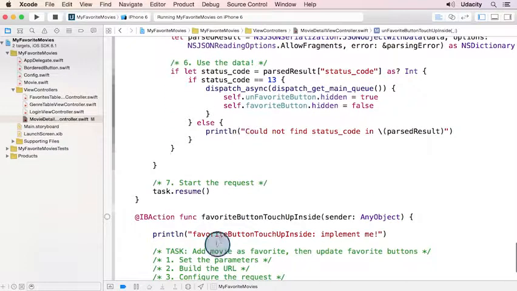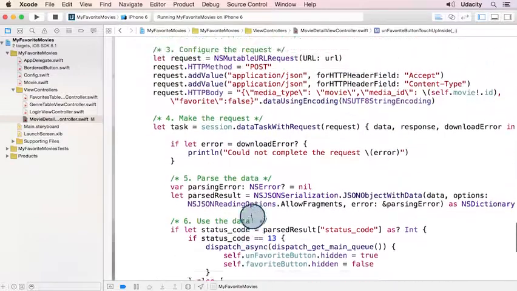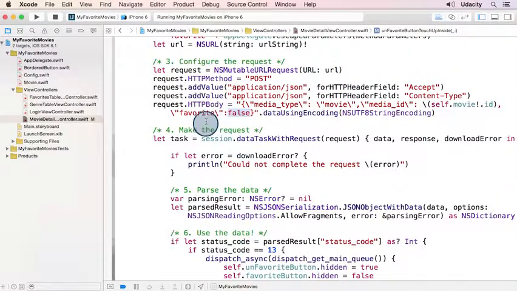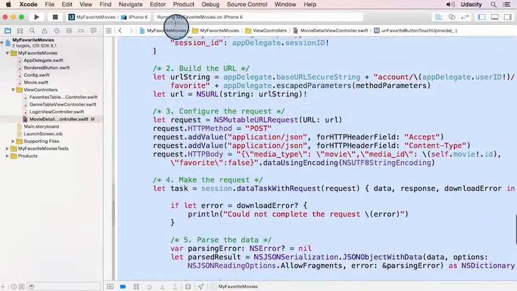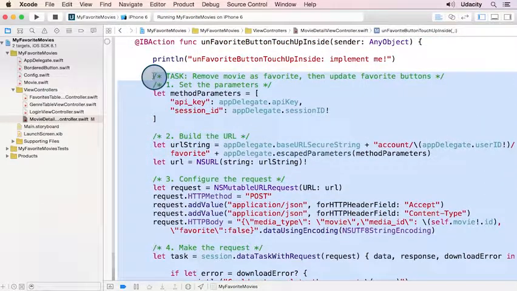And if we want to go ahead and implement the favorite action, then the only thing that we really need to change is this value here, and we need to change it to true. So I'll go ahead and copy all this code, we'll paste it over, change the value, and then we'll test to see if everything's working.